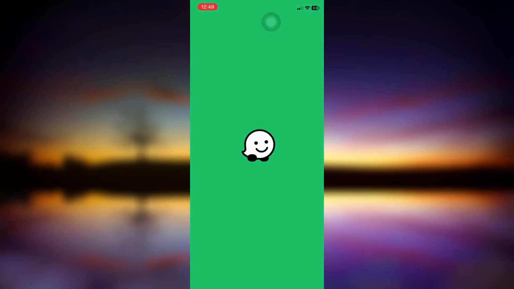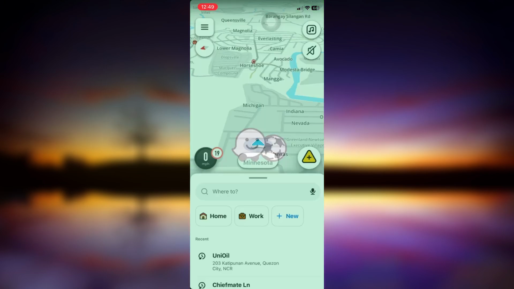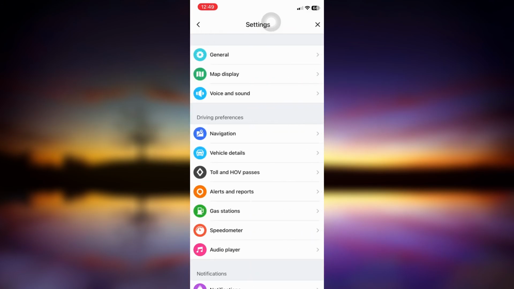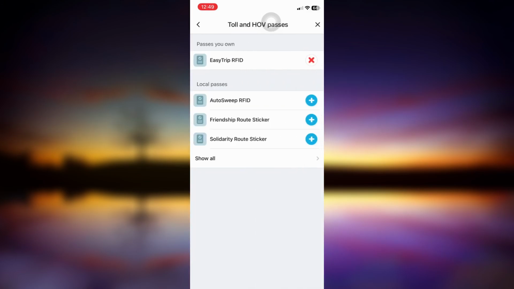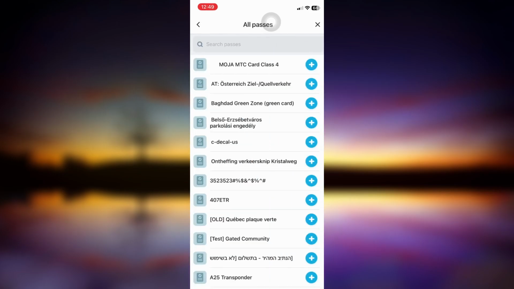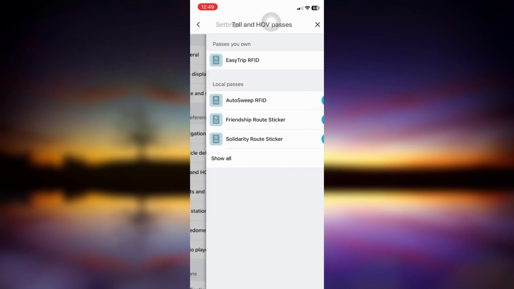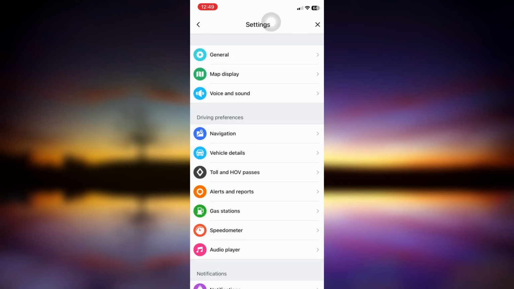First, open the Waze app on your phone and tap the My Waze or menu icon. From there, go to Settings and select Navigation. Next, scroll down until you find the Avoid Toll Roads option. Turn this setting on and Waze will automatically try to calculate routes that avoid toll roads whenever possible.